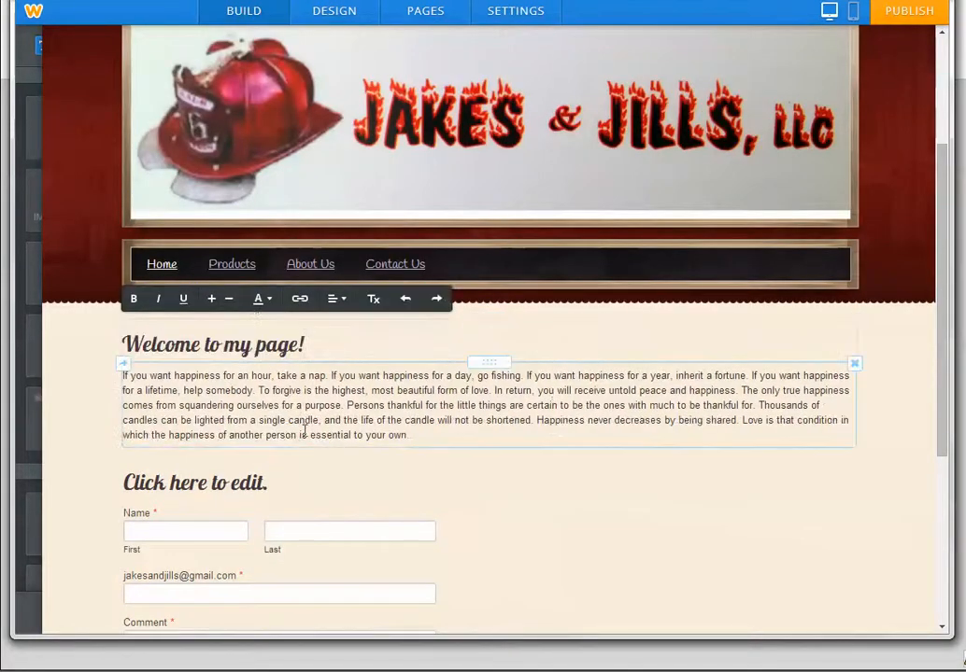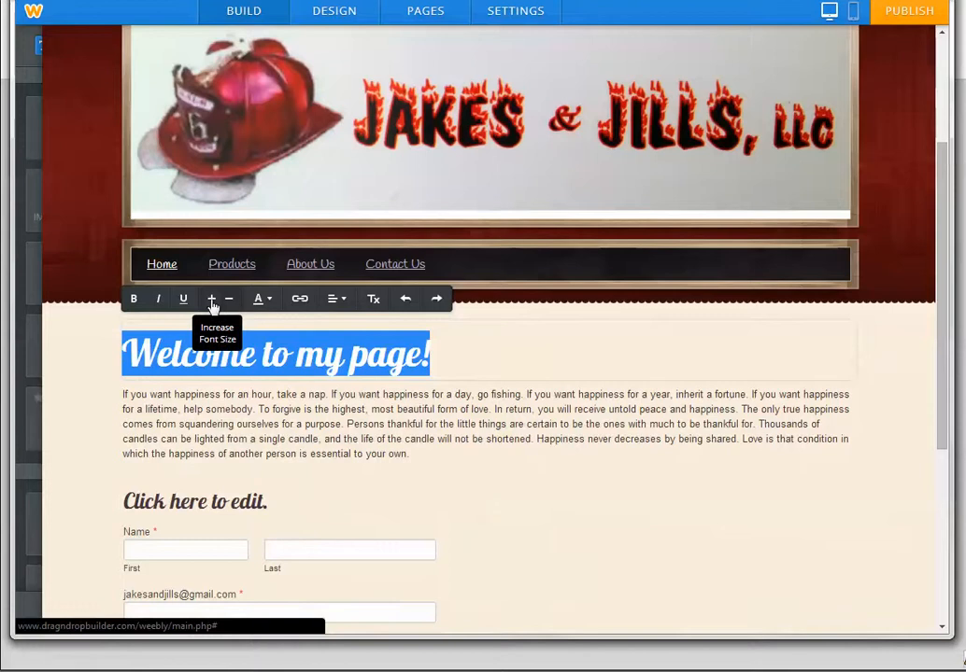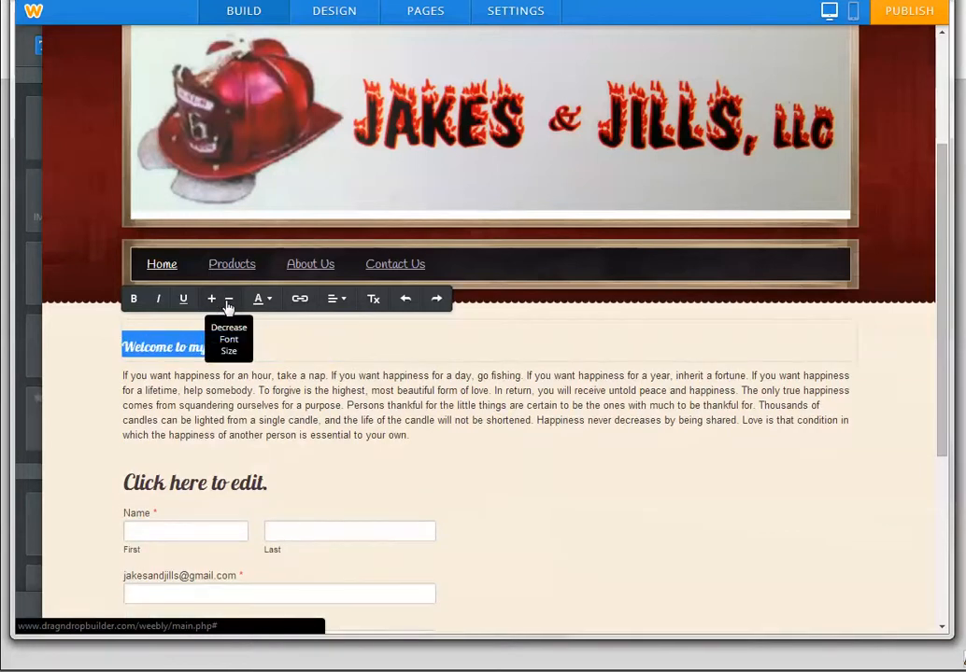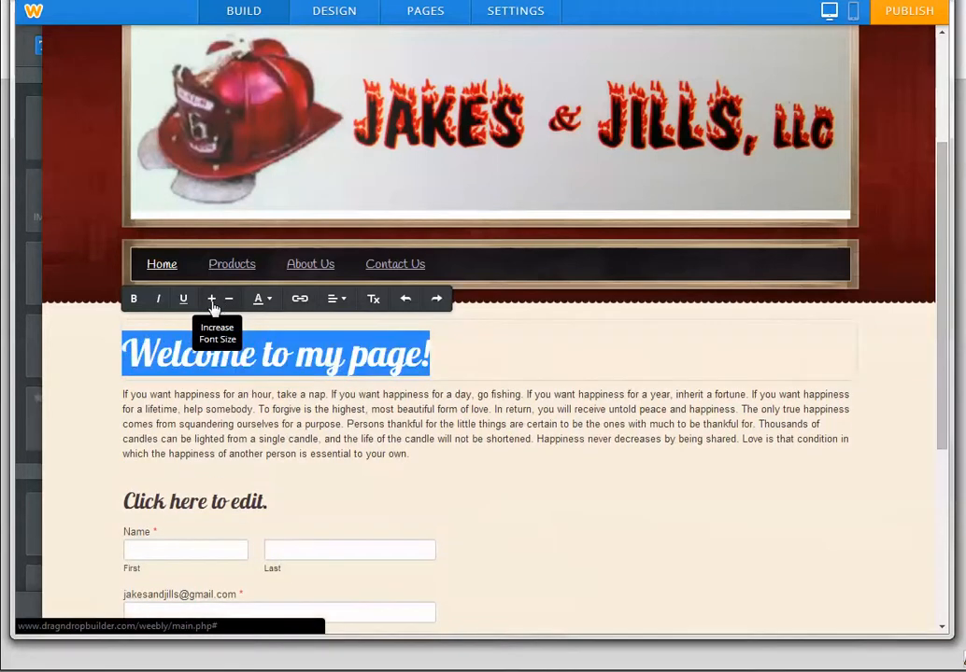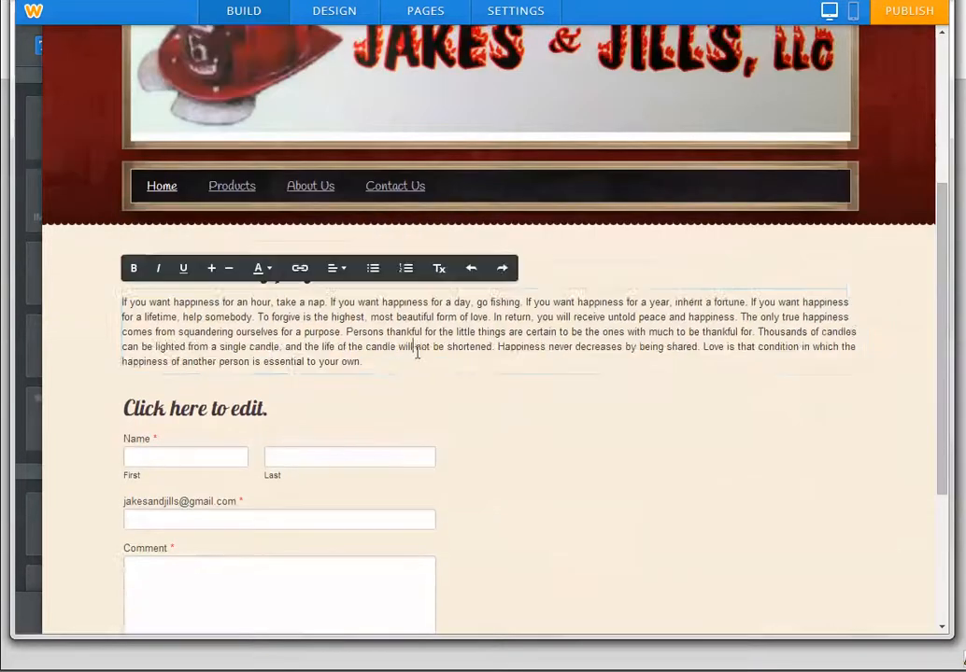Okay. So if you want to increase, let's say this is a little bit small, we will increase the size by doing that. Pretty easy. All right. So if you want to bold it, italicize it, underline it, you can. All right, so we got that there.